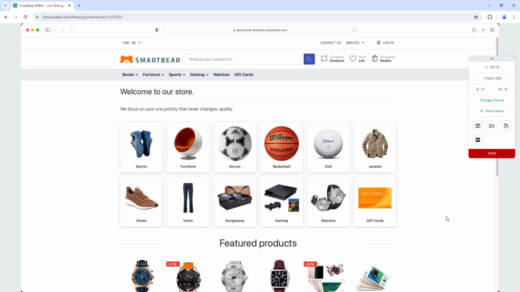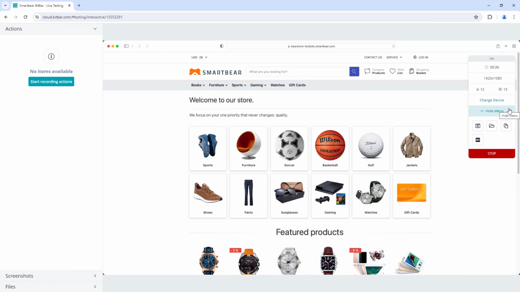Here, we can see BitBar launch our website in the browser we selected. On the right-hand side, we have a menu that allows for many different functionalities. We have the device details. We can change the device if we wish to do so. If we click Show Menu, we'll then be able to start recording some action. You can also take a screenshot, upload a file, paste text, and toggle DevTools.